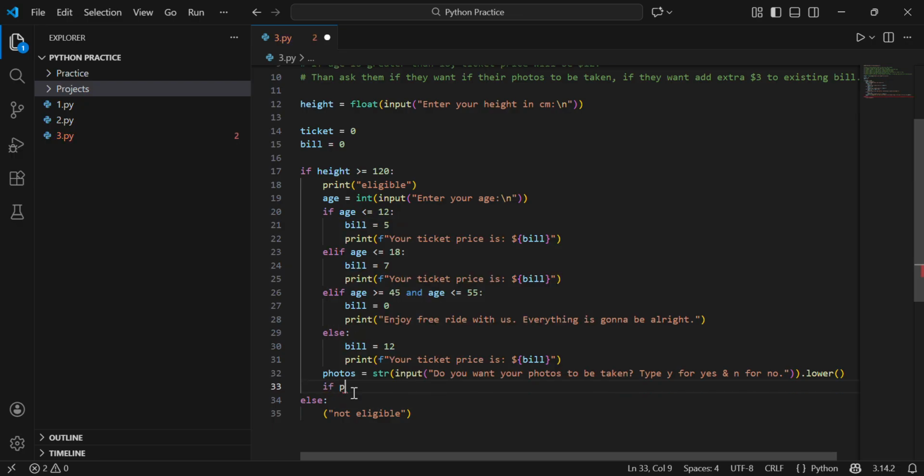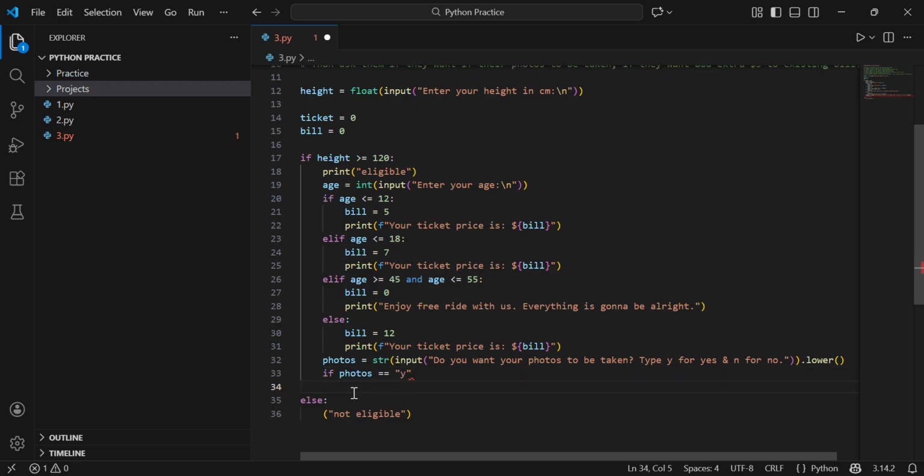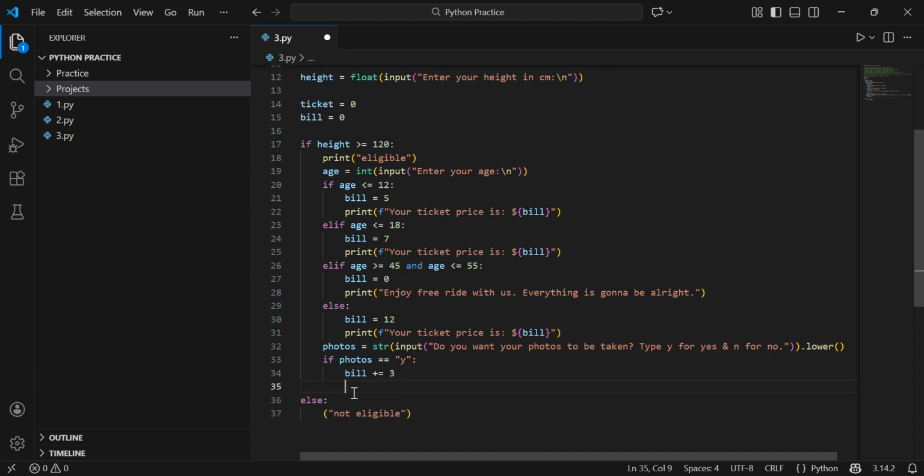So here we will use statement if photos equal yes, then what to do? Bill will be added with additional $3 and print your ticket price.